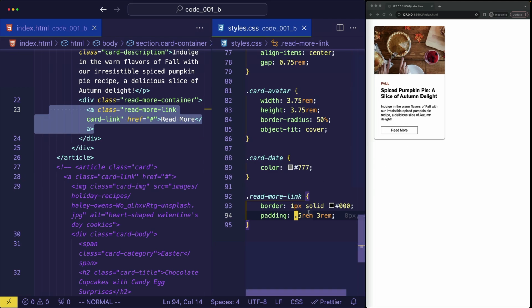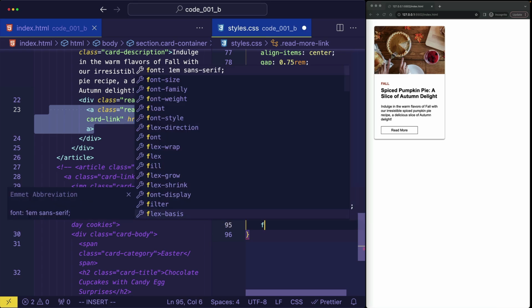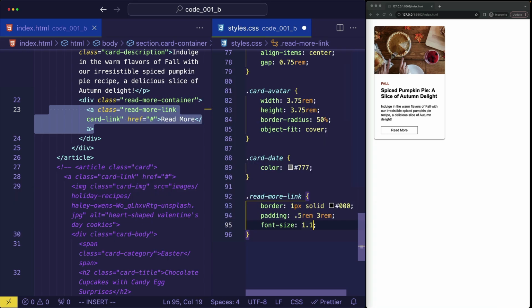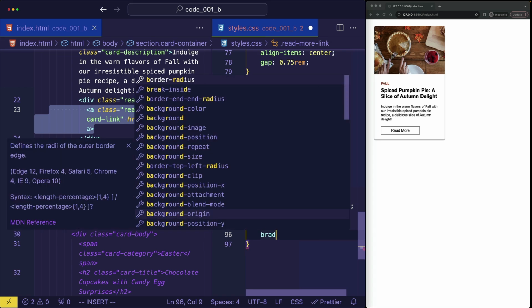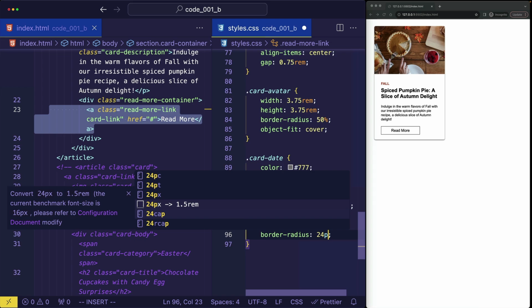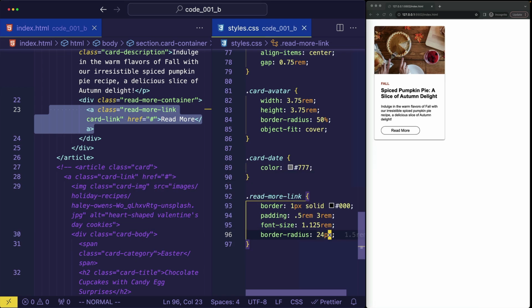Continuing on with the button, let's bump up the font size just a little bit. So let's give it 1.125 rem, just to make it stick out a little bit more. And let's also round the corners of this button. So let's give it a border radius. And here I'll just stick with pixels. I'll give it 24 pixels.